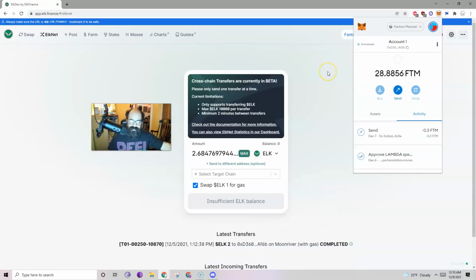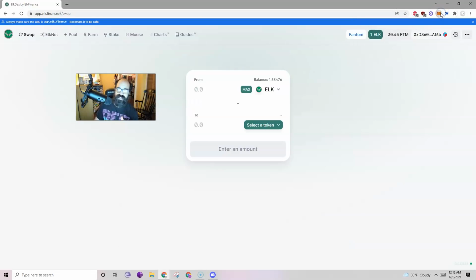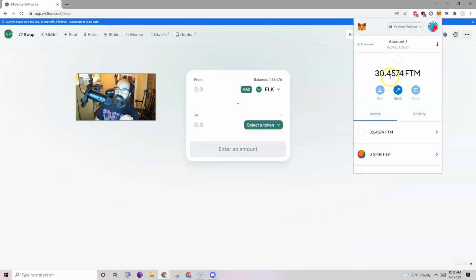Now I already have Phantom, so you can't really see the zero balance go up to something, but be assured that once it arrives on this chain, I will have received a little bit of Phantom. And we can check that now. So if you look at that last number, and now look at this new number, you'll see that some of that ELK has converted into Phantom. So I have less ELK balance, and I have more Phantom than I did previously.